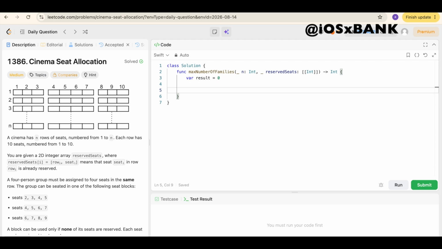Now we need a dictionary where the key will be the row number and the value will be a set containing all reserved seat numbers in that row. A set is used instead of an array because checking whether a seat is reserved is big O of 1 on average. So we'll declare a variable called dict, it's going to be int colon set of int, and we set that equal to a blank dictionary.